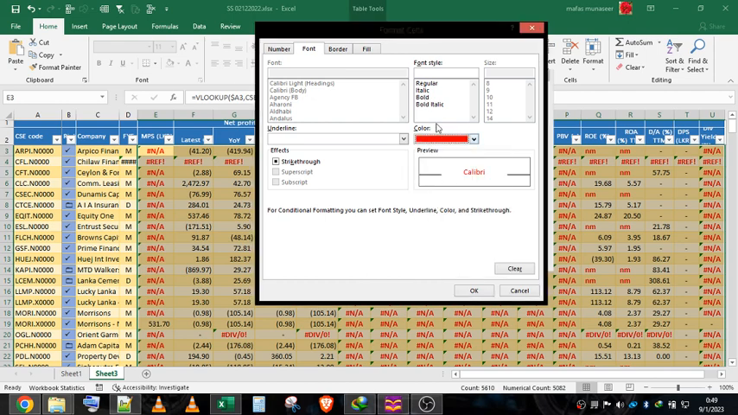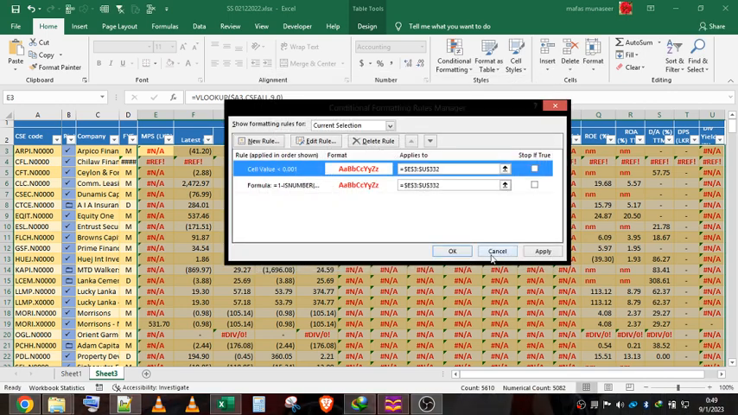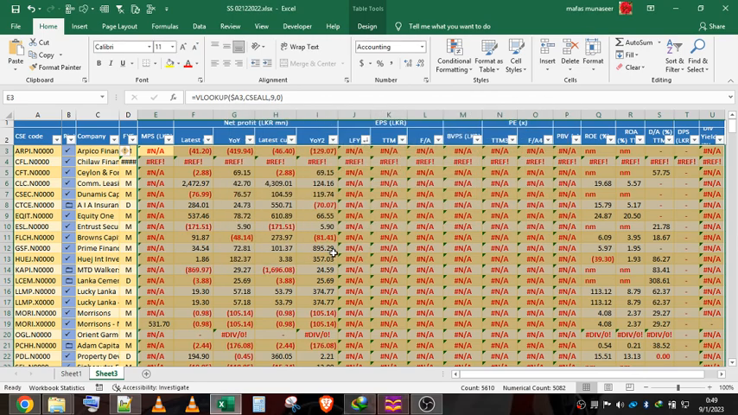Why is it not selected? Less than, so there is no value for 0.001. So for me I'm going to select any value less than 0.00, going to highlight the text, font color going to be red color. Yeah, it's success.